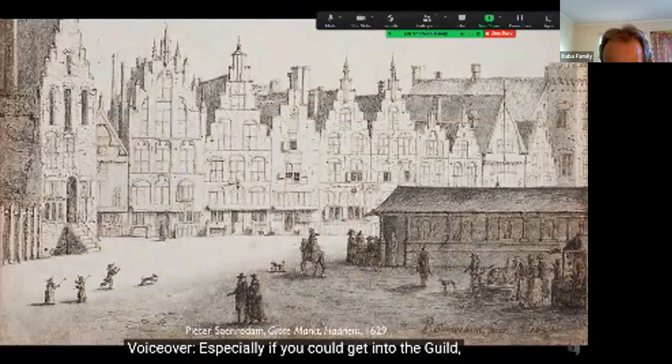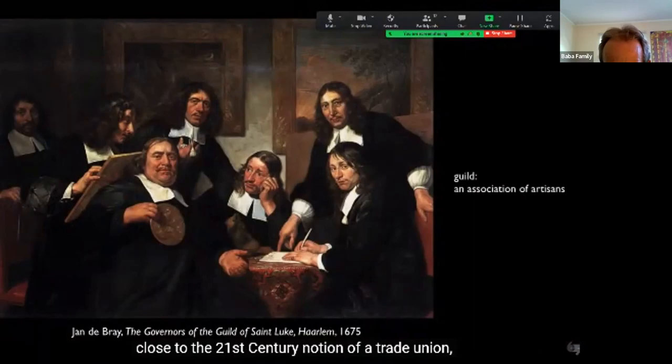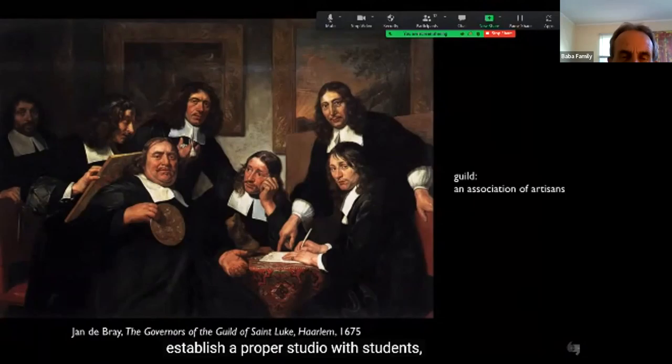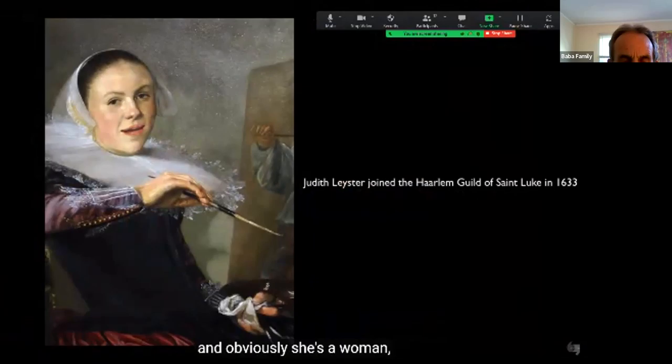Especially if you could get into the guild. And Judith Leyster did get into the guild. By guild, what I mean is something that's close to the 21st century notion of a trade union. And so this was the Guild of St. Luke. If you weren't in the guild, you really couldn't establish a proper studio with students, and commissions would be much diminished. And Leyster was a professional artist, and obviously she's a woman, and that combination was rare.